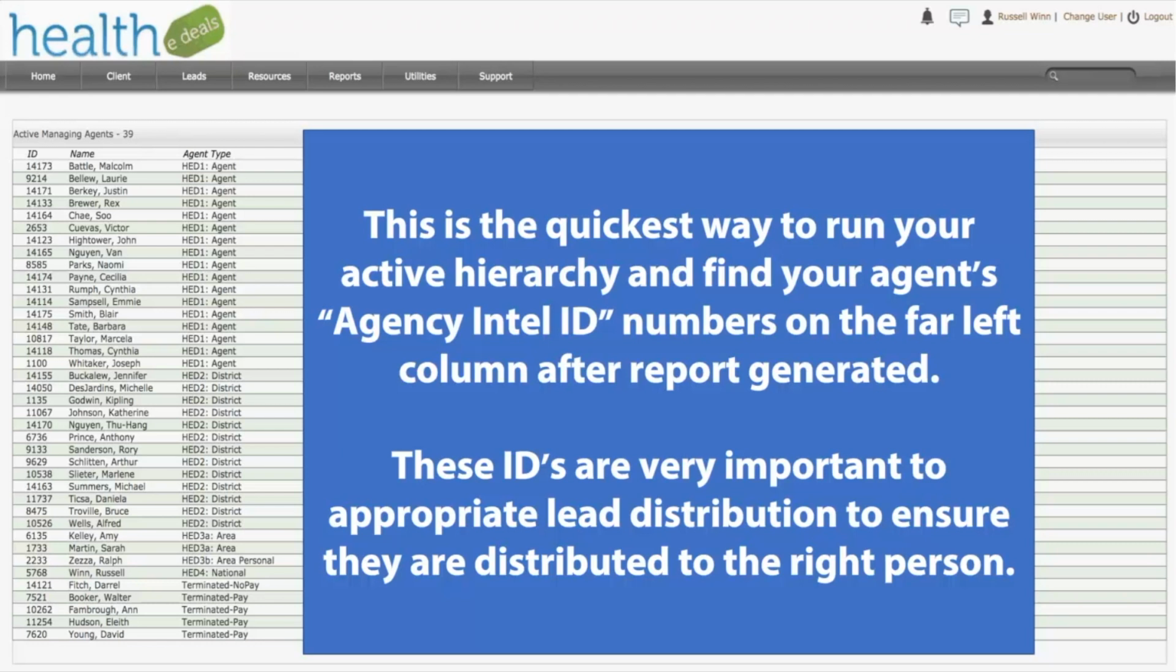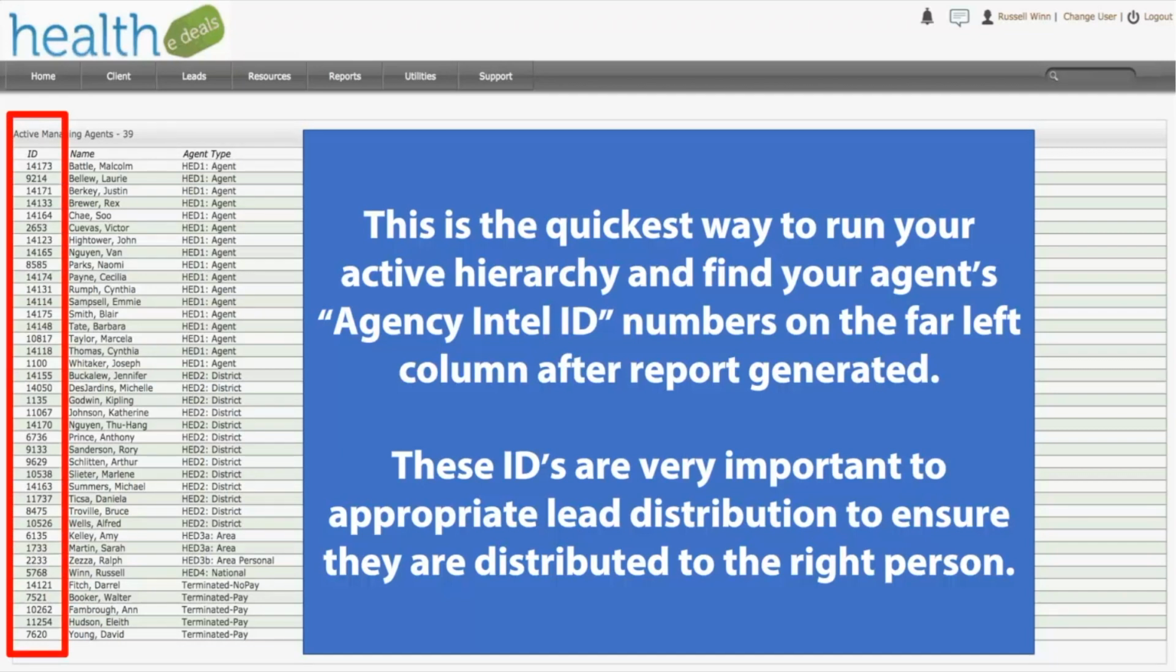This is the quickest way to run your active hierarchy and find your agent's Agency Intel ID number on the far left column after the report is generated. These IDs are very important to appropriate lead distribution to ensure that they are distributed to the right person.